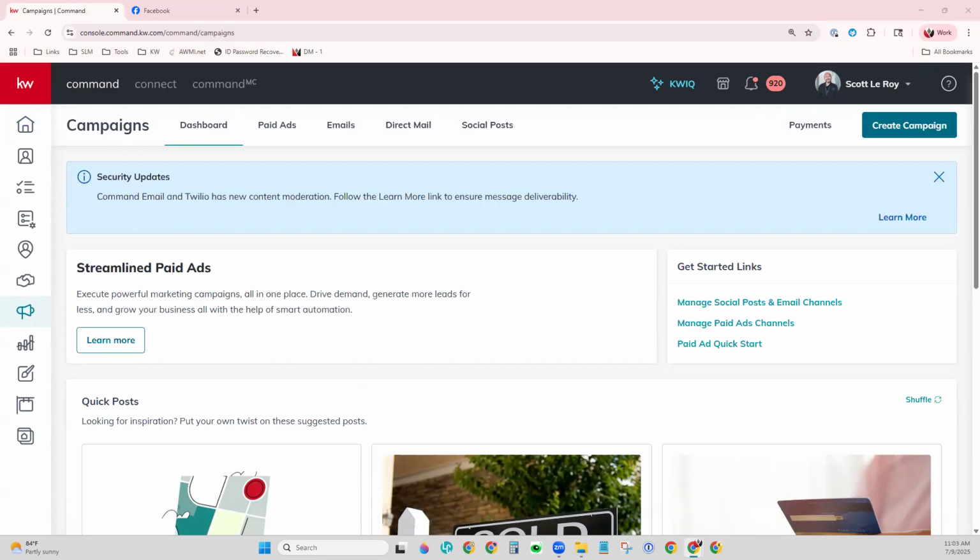Welcome, everybody. All right, so right here is where your campaigns live in Command. Both paid ads and social posts are a type of campaign, and you can see them up here at the top. You have your paid ads, which are exactly what they say. You are running paid advertisement on social media platforms. The other type is over here, social posts. This is text, images, and videos, and you're just posting to your social platforms. We're going to cover both of those.